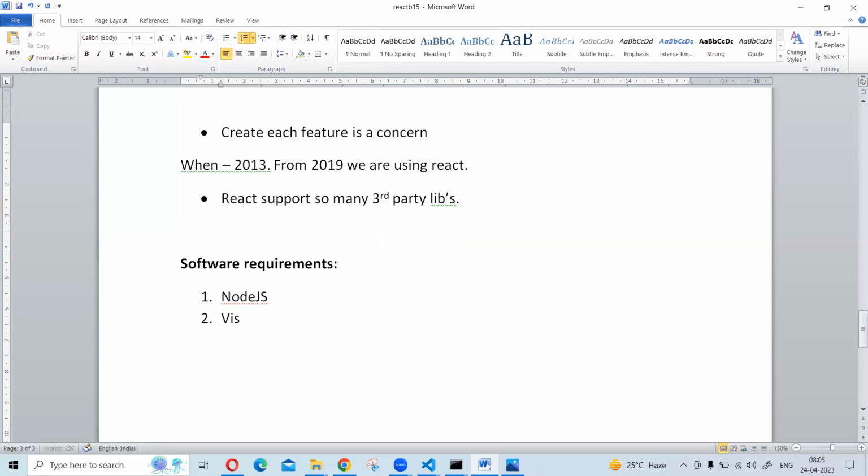Second one is Visual Studio Code. So nothing but an IDE. IDE in the sense, you need to write code, or not? Where you write code, you require a platform, or not? Am I correct? If I want to construct a home, I require a platform, or not? If I want to travel, I require a bus or a plane, okay? Like this, if I want to develop code for this React application, we need to install an IDE.